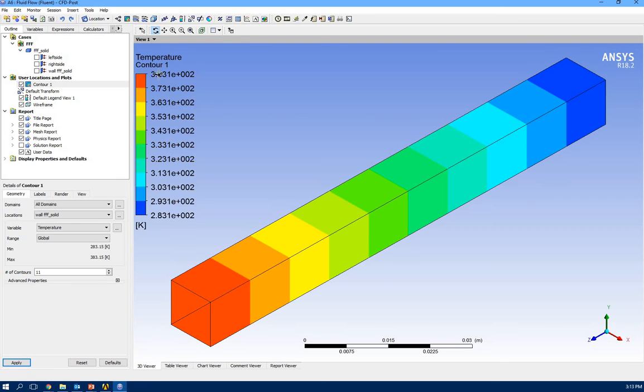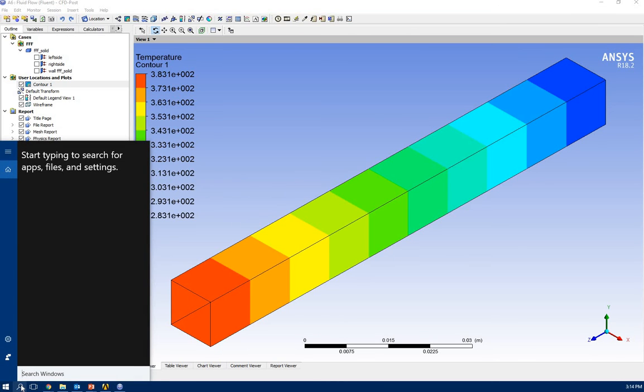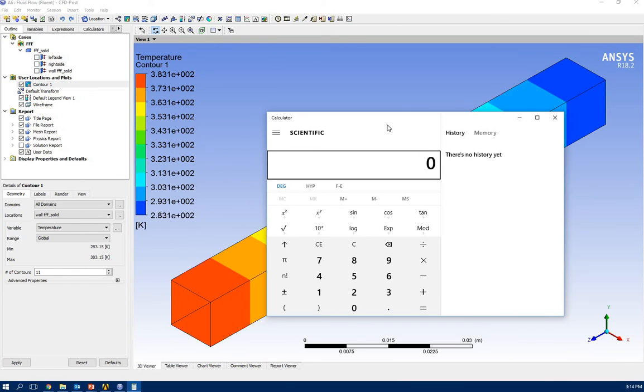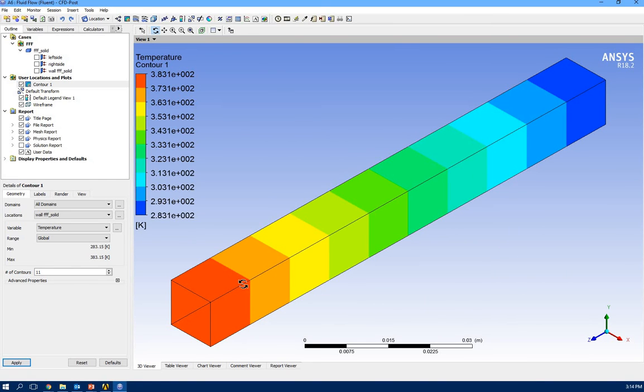Now you can see what the temperature is. Left side is hotter, 383 Kelvin, and right side is blue, 283. If you're not sure what this temperature is, 383 Kelvin minus 273 is 110 centigrade. And 283 minus 273 is 10 degrees. So this side is 110 and the other side is 10 degrees.